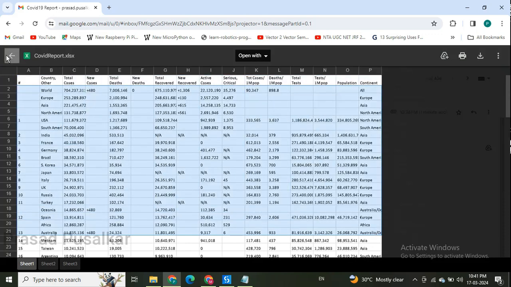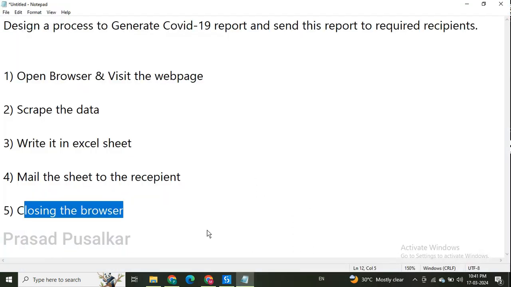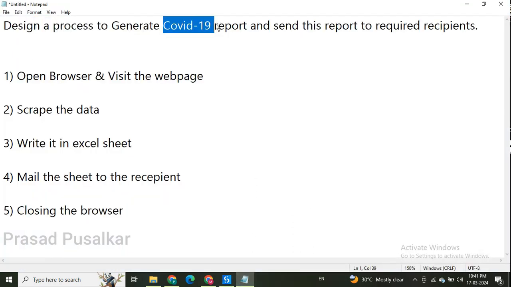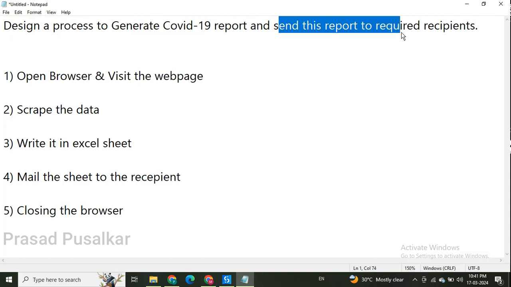Okay, so that's it for this video. We had generated a COVID-19 report by using data scraping, and we sent this report through mail to the required recipient. In this we have sent it to just one recipient, but you can send it to multiple recipients using the SMTP server of Google.